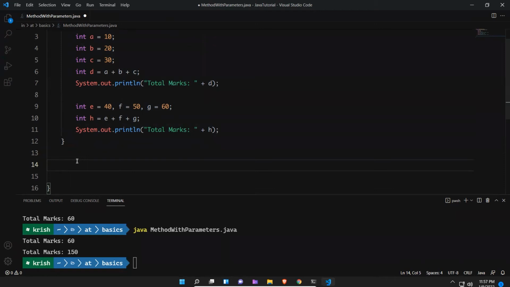Writing the reusable method. So public void student marks. Otherwise, you can say calculate student marks. Whatever. Inside this, I want 3 subjects, right? Int subject 1 marks. How many subjects are there? 3 subjects. So I need to pass 3 parameters. Int subject 3 marks. This is how I need to pass.